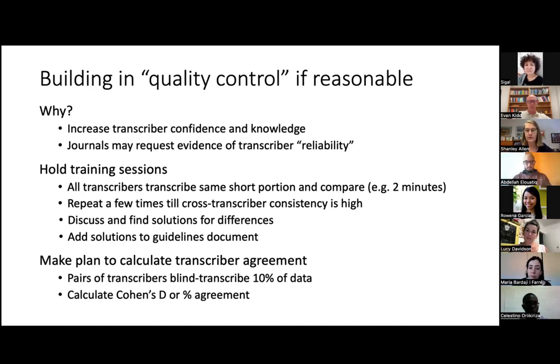And if possible, it would be great to calculate transcriber agreement. So if you were doing this project in English, you would be expected to have pairs of transcribers blind transcribe, let's say 10% of the data, and then calculate a Cohen's d or provide information about percent agreement across like every agreement on every word or something like that. For some of our situations, that could be totally possible. Like my student in Mongolian is planning to do that. And sounds like Sigal, you could totally do that with your project. But for others, like Lucy's project, what she described, I guess that would be impossible.